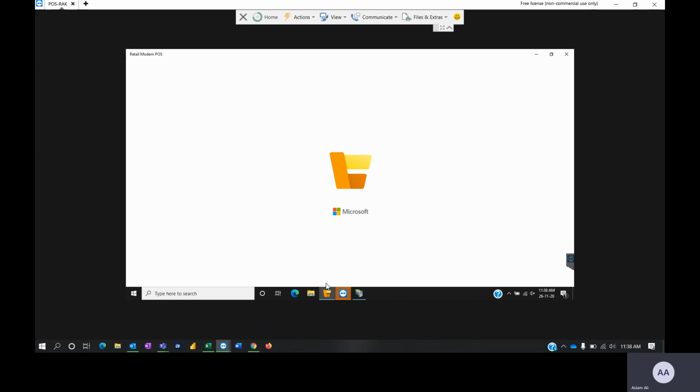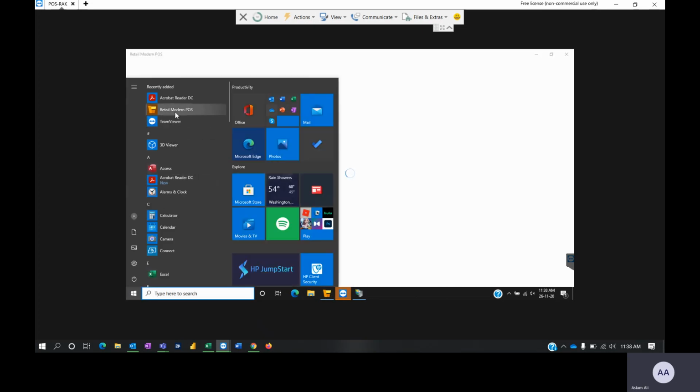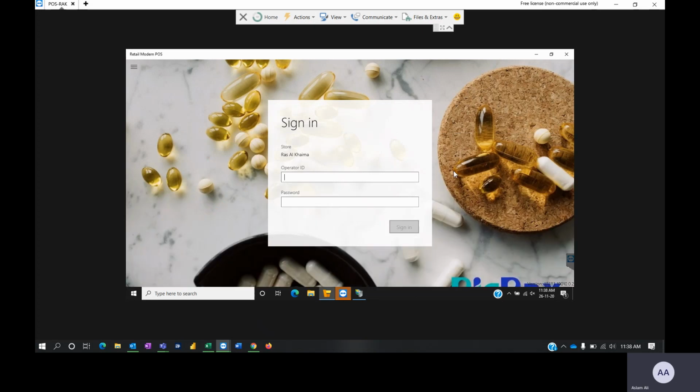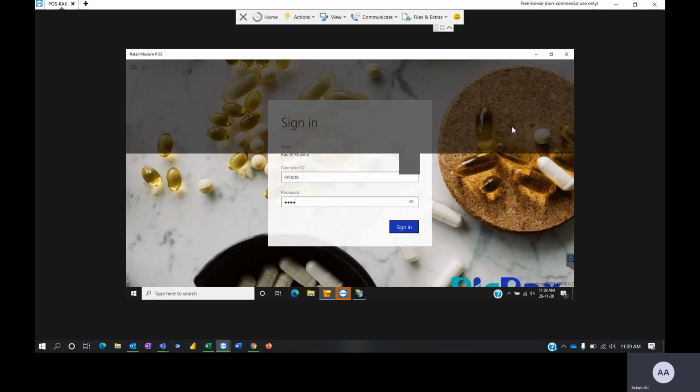Okay, this is the POS from the store, and I have a remote session here. So I just opened the retail modern POS. This is the one. Okay, fine, this is the sign in page. Every employee has linked their employee master with the retail store. So whoever is going to perform POS transactions, I already linked their employee ID with the stores. So you can log in with your employee ID as well. This is my employee ID, I'm going to open this one.